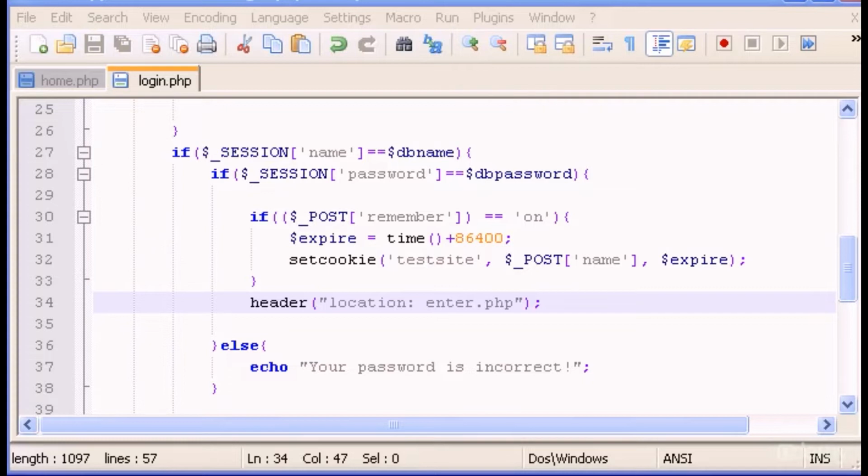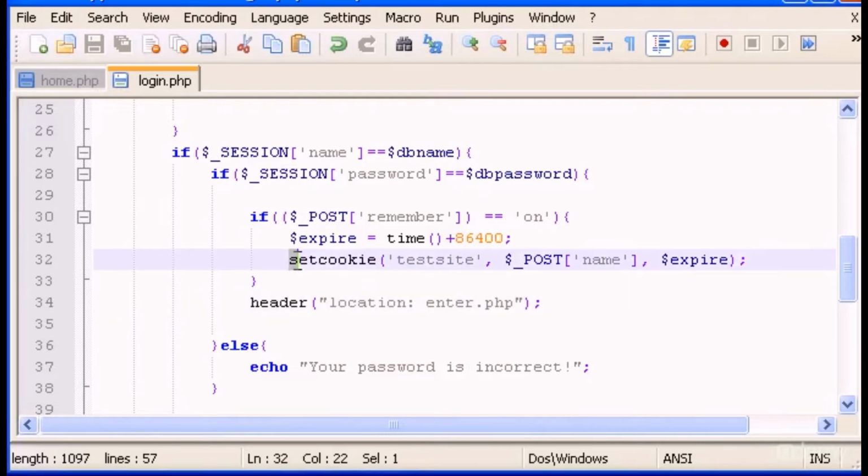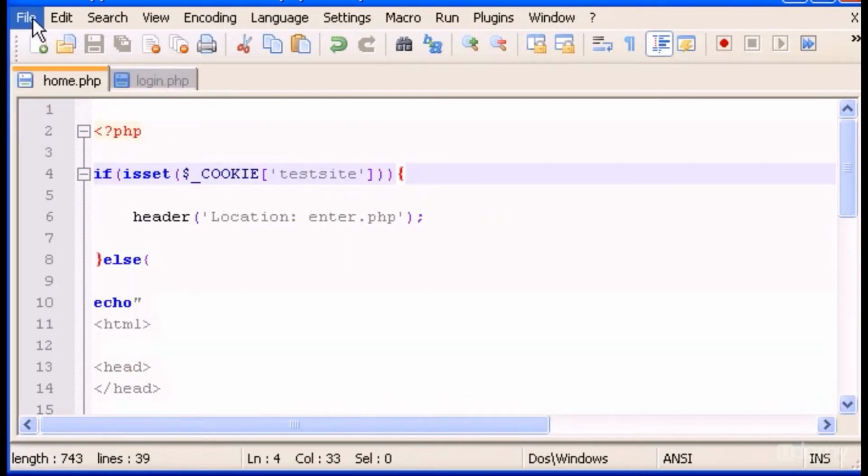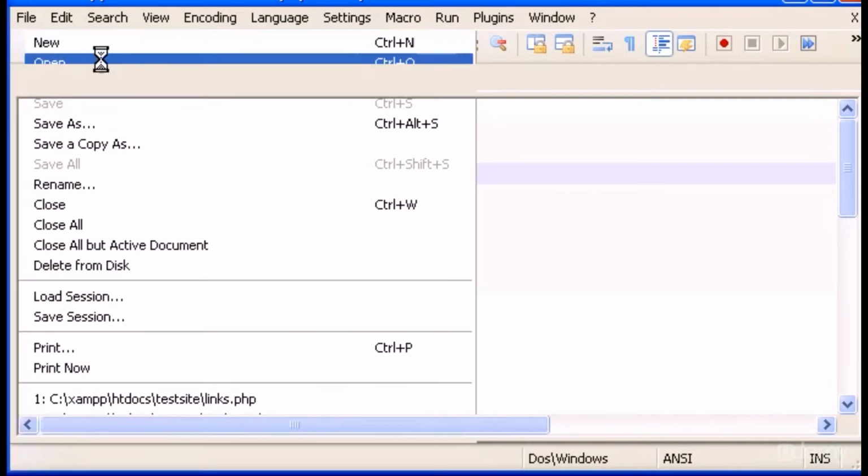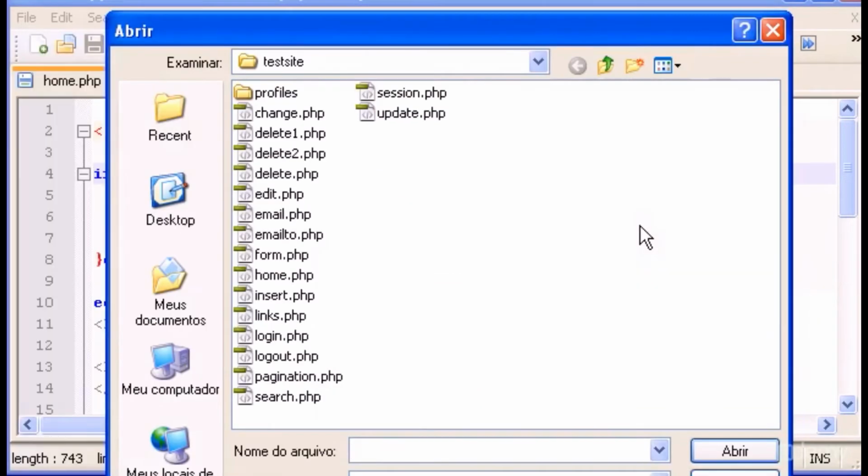Okay, this is part 2 of cookies and remember me checkbox. So let's continue. We already made the line of code to set a cookie and expire the cookie after 24 hours. Now we will have to open, I think I already told you to delete users.php. Yes, we don't have the users.php anymore here.